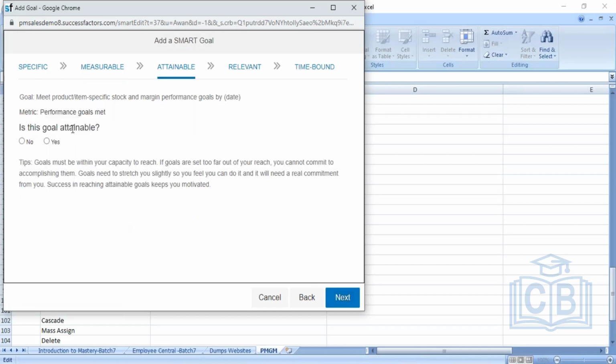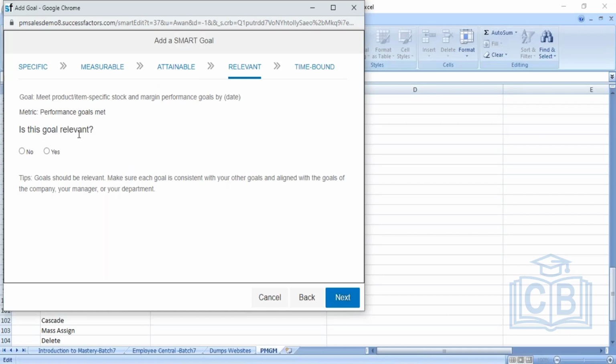Attainable means the goal meets the requirement by the date, and is within capacity. If your goals are set too high, you cannot commit. So yes, this goal is attainable. Select attainable. Then it will go to the relevant section: is this goal relevant? Yes, this goal is relevant, that is why we are creating this goal.